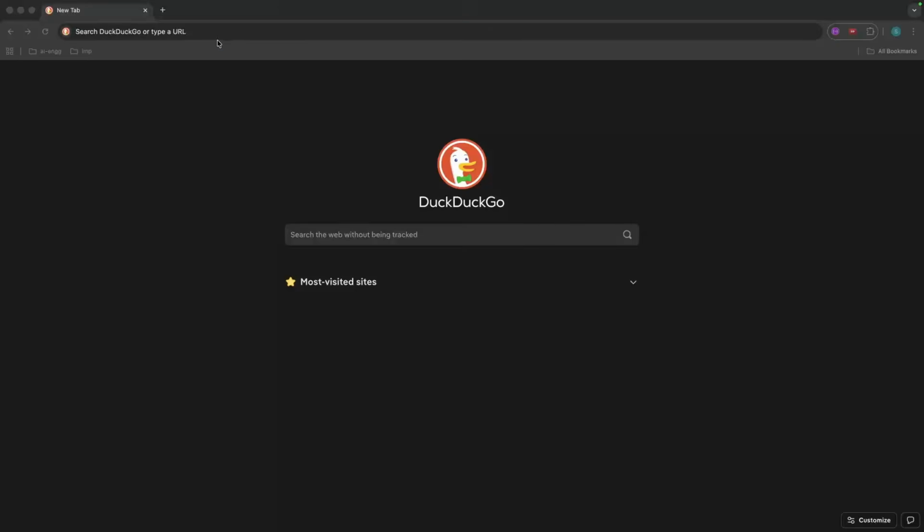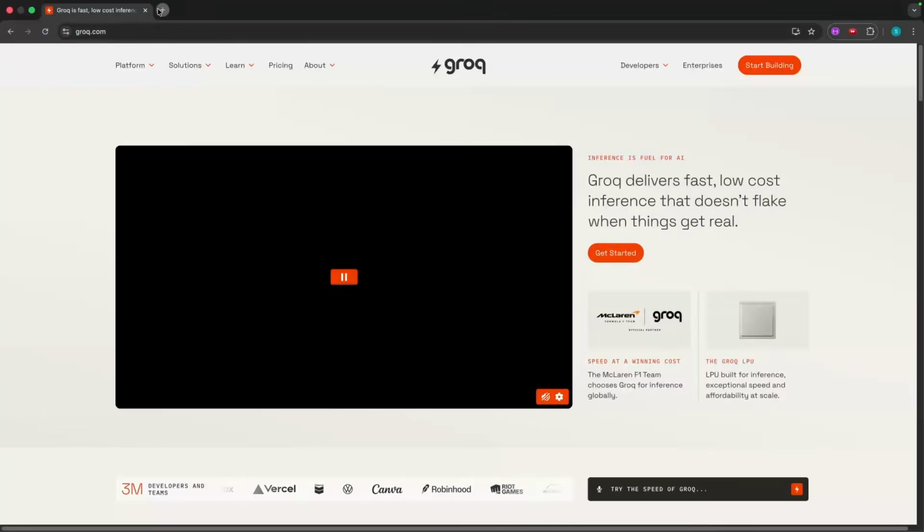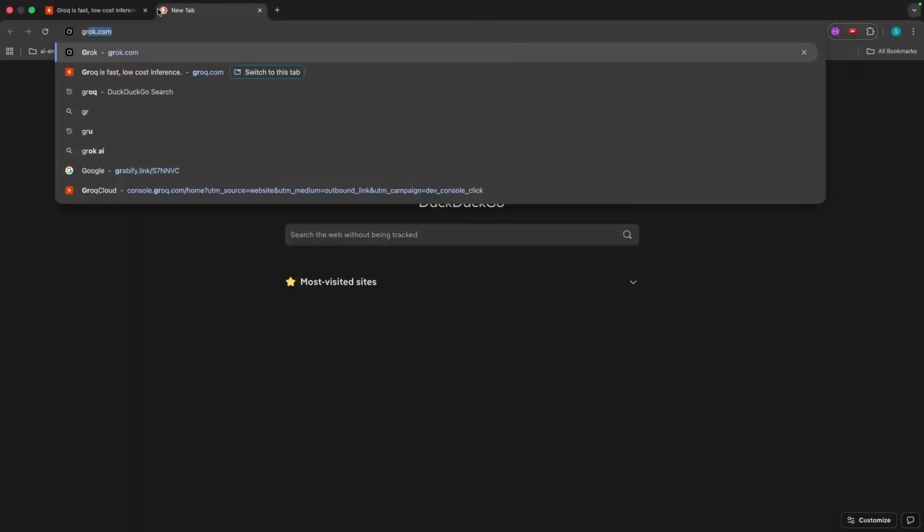First things first, let's talk about the platforms that give us free access to LLM APIs. The first platform I'm talking about is Groq. It provides a free API for LLMs and also for transcription by Whisper. Make sure you hit Groq with a Q, so it's not like Grok, which is from xAI.